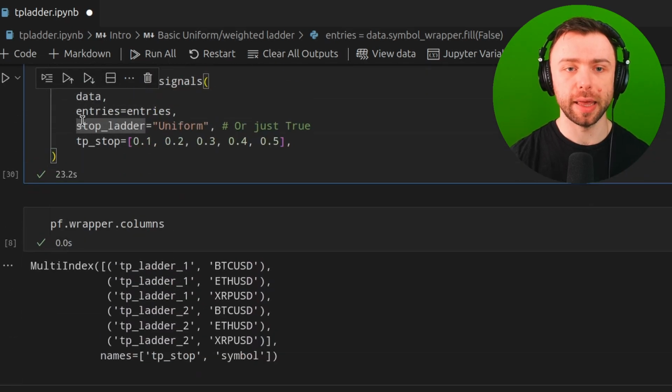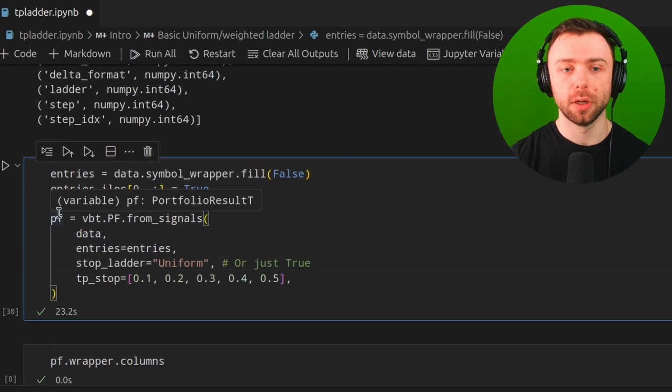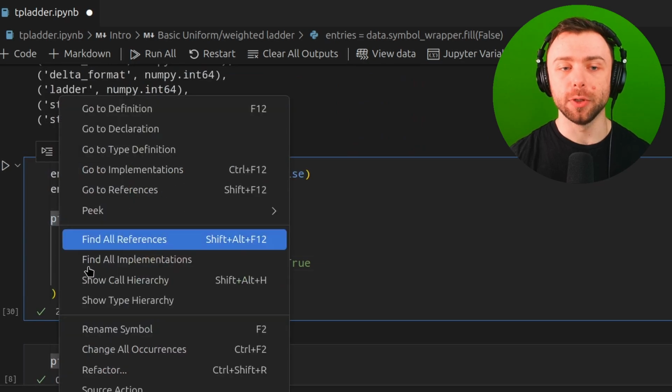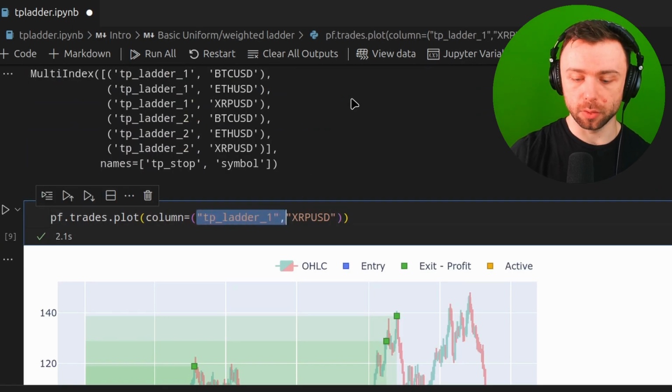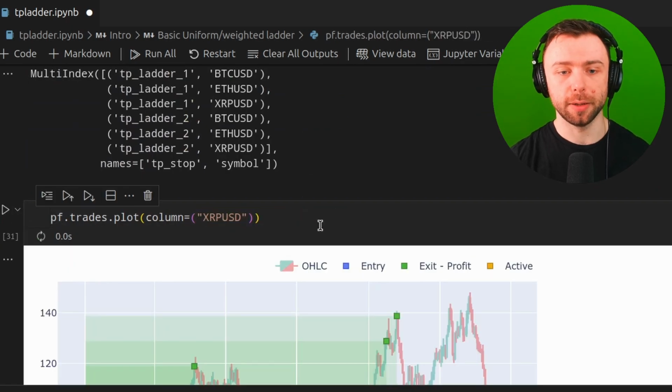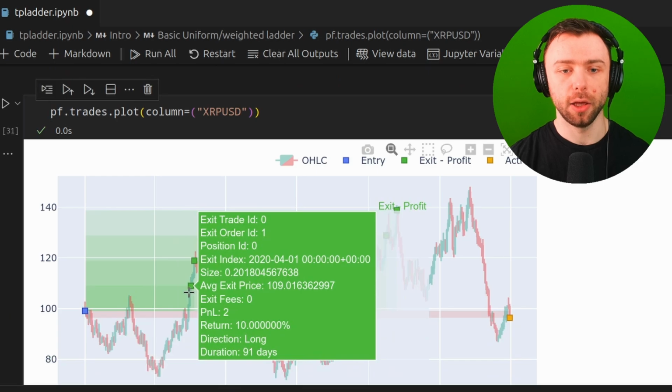So let's plot out what happens when I run this so you can see what's happening. Down here we've got pf.trades.plot and we haven't set that up yet, so I'll just do that. And you can see we've got a 20% take profit here at a value of 10%. So you can see the return value there is 10%.